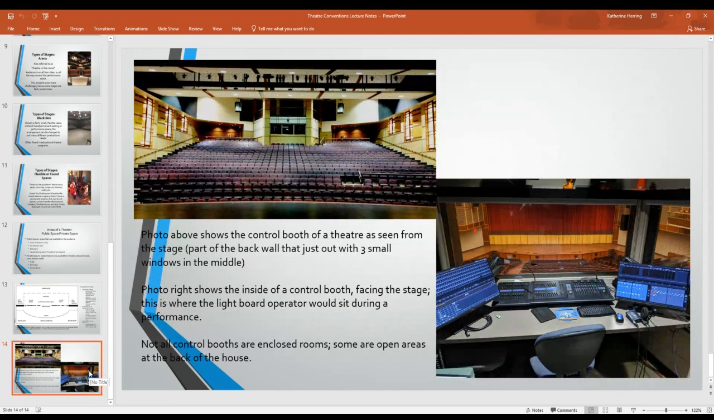So the top picture, the top left picture, is taken from the stage at a theater. And if you look, there are 3 small windows at the back of the house behind the seats, or beside some of them, but at the back of the house. Those on the other side of those windows are the control booth. Okay. And then the bottom right picture that you're looking at is from the inside of a control booth.